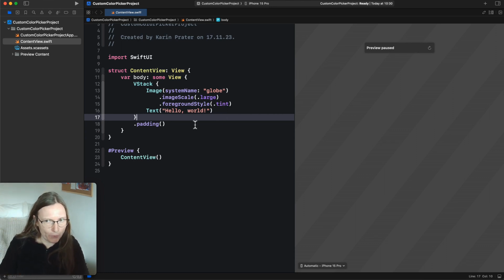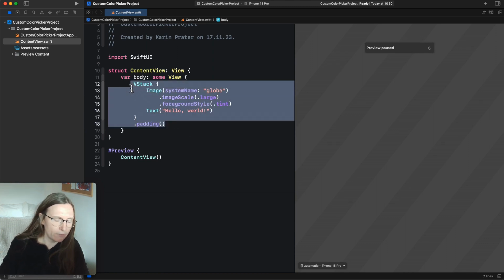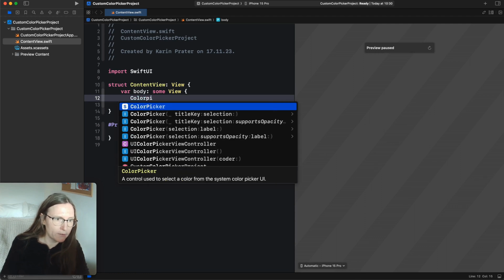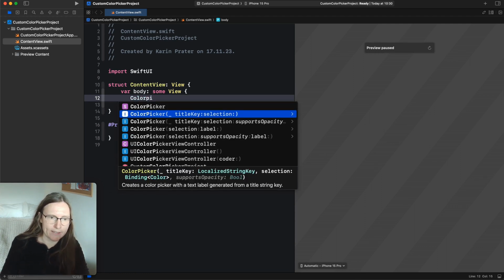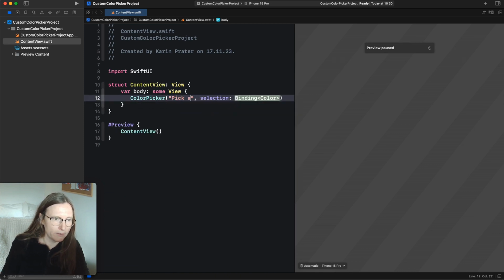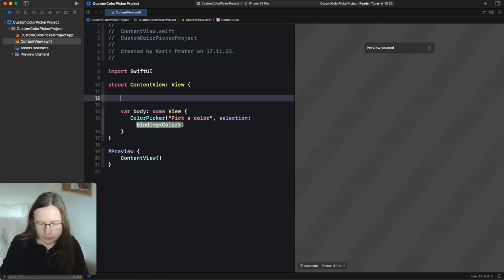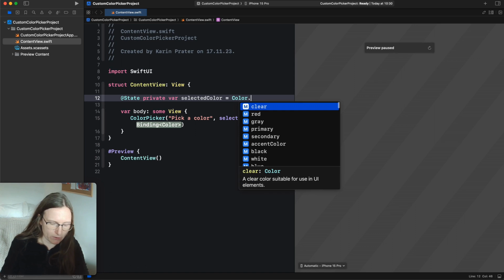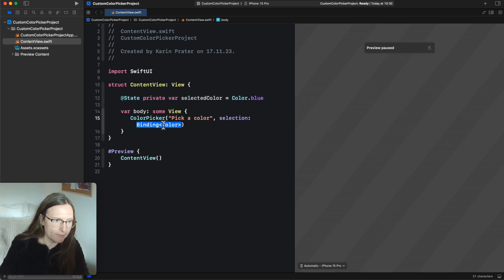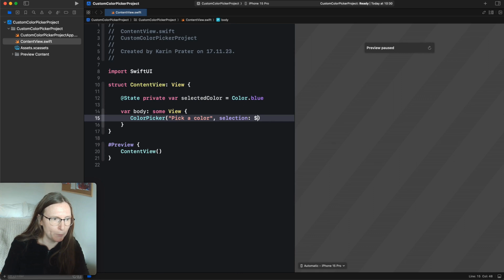Now, I want to first actually show you the default color picker. In the content view, I use the color picker. You have the arguments for title and selection. The selection is a binding to a color. So pick a color. And then because it's a binding, I need a state property. State private var selectedColor. This is a color. And initially we just start with blue. This I can then pass as a binding to my color picker.